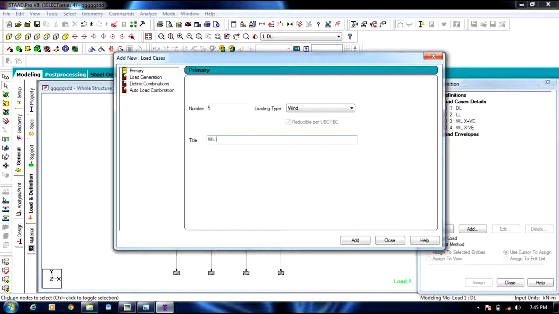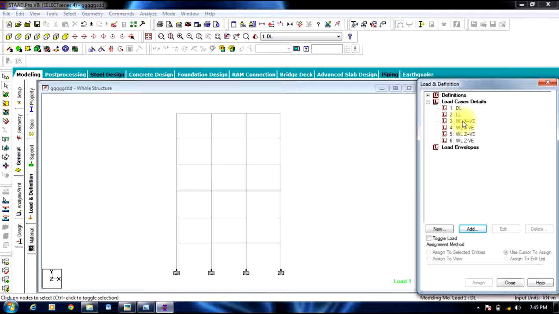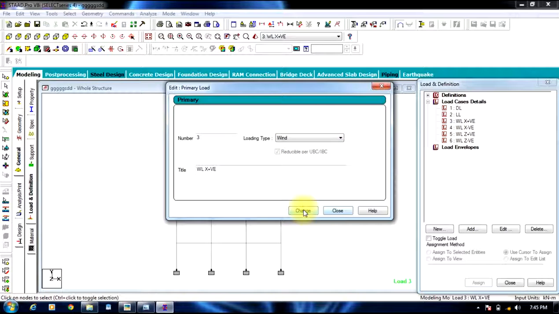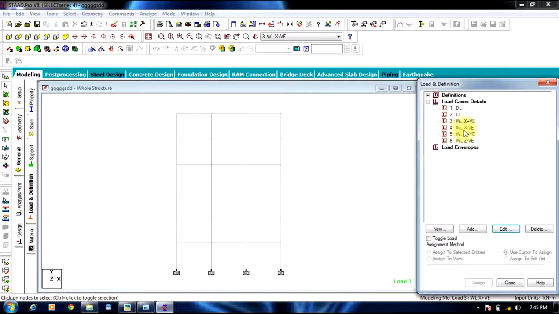Wind load in Z positive direction. Wind load in Z negative direction. We select the third load, just edit, select type as wind, change, close. We can check for others.